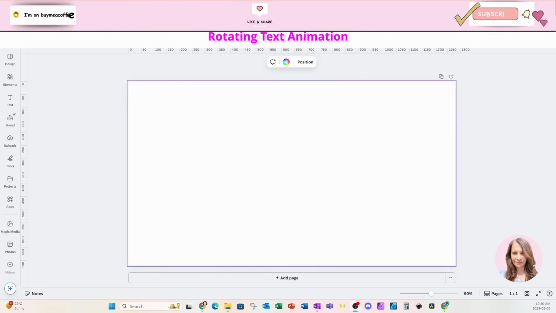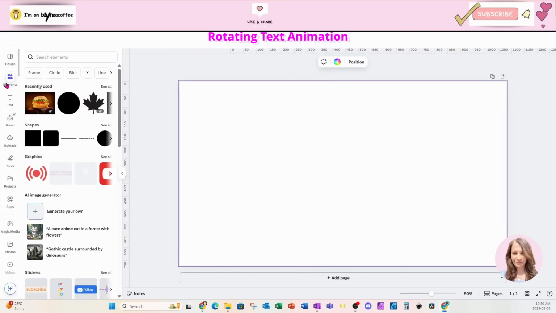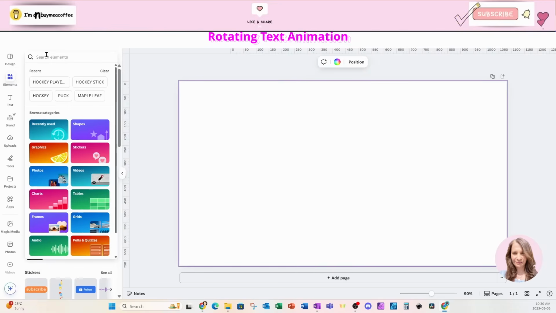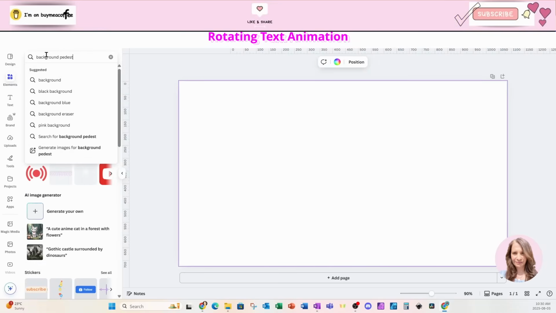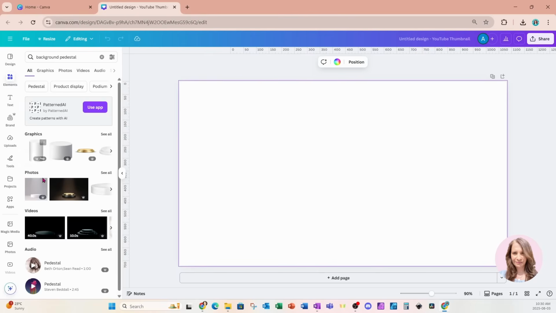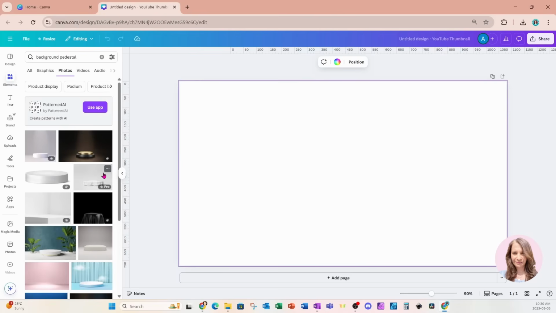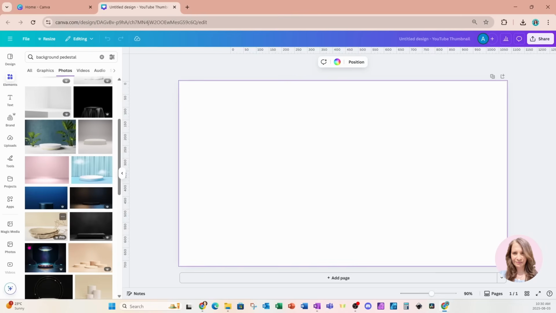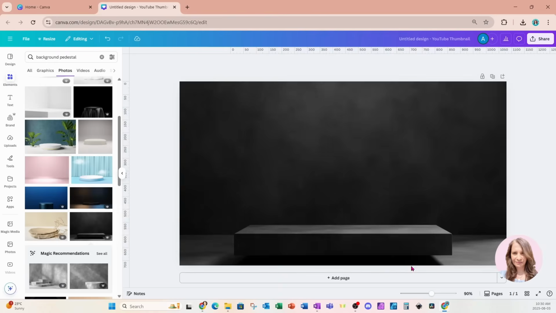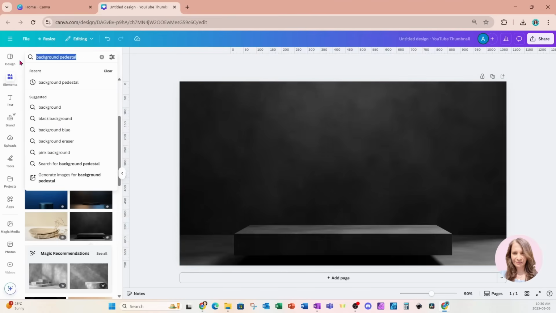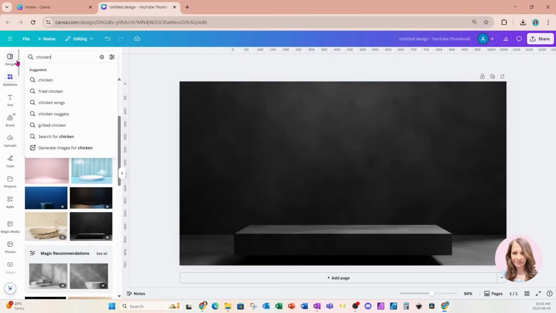Welcome back, folks. I'm going to jump right into this tutorial and I'm going to go to Elements and search for a background with a pedestal. And I want a photo. I'm just going to scroll down and use this one right here. I'm going to set this image as my background and I'm now going to search for a chicken burger.